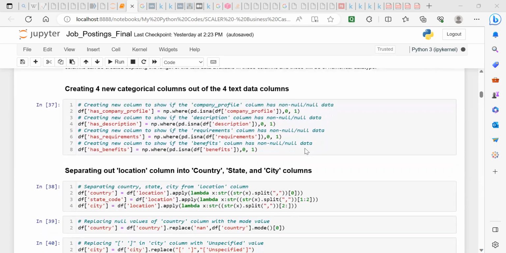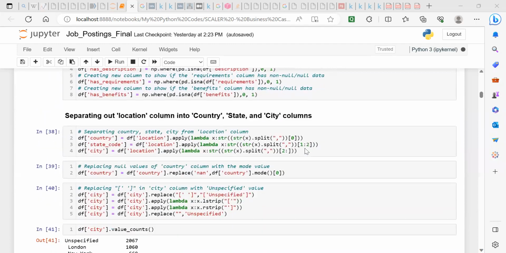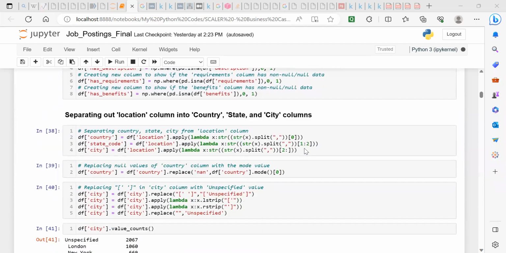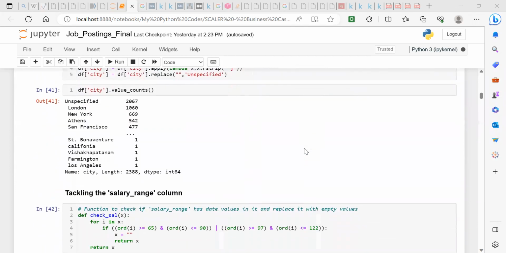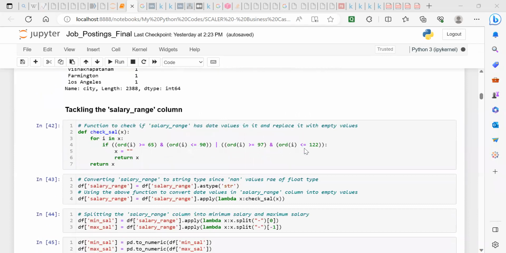Next, we move on to the location column. Herein, we separate out our location column into country, state, and city. We then choose to fill the country column using the mode value of that column. But for the rest of the columns, that is city and state, we use the term unspecified to depict the missing values. Then we go on to tackle each of the columns one by one, starting with the salary range column.